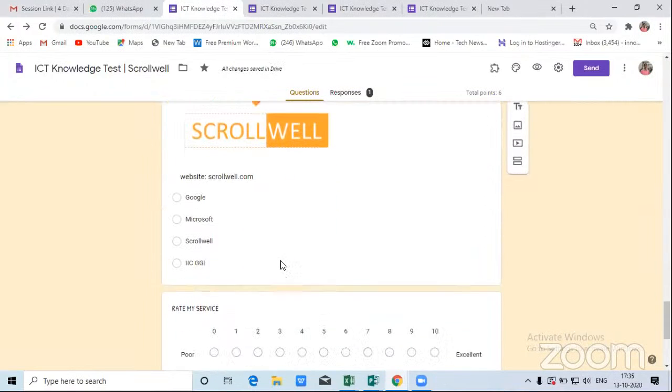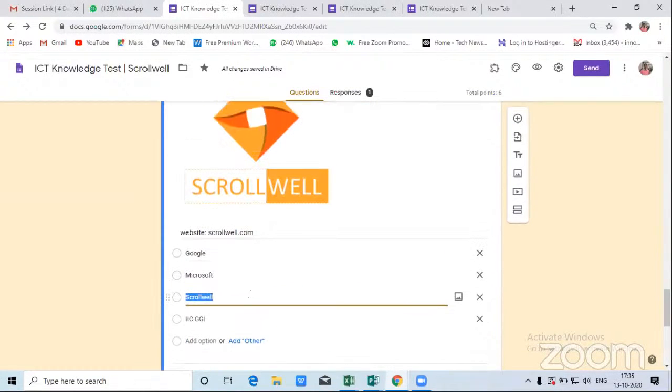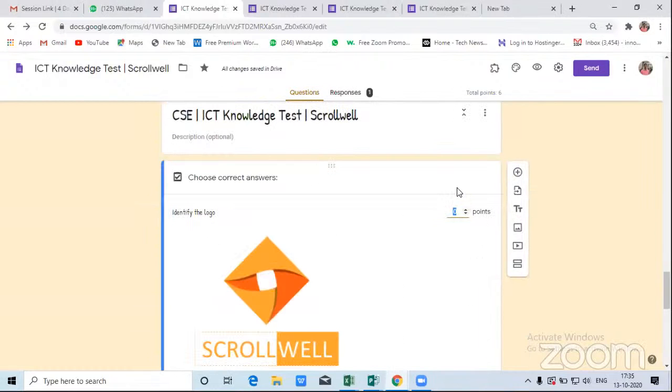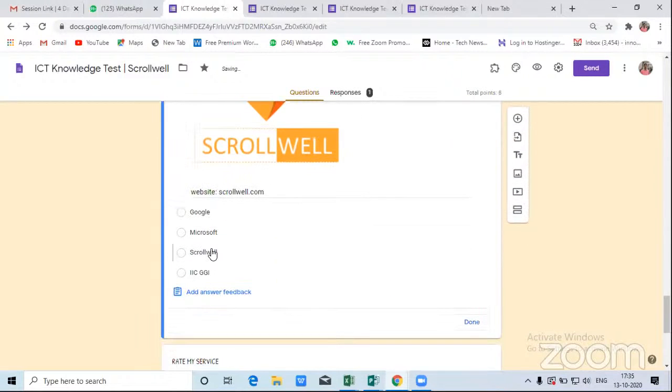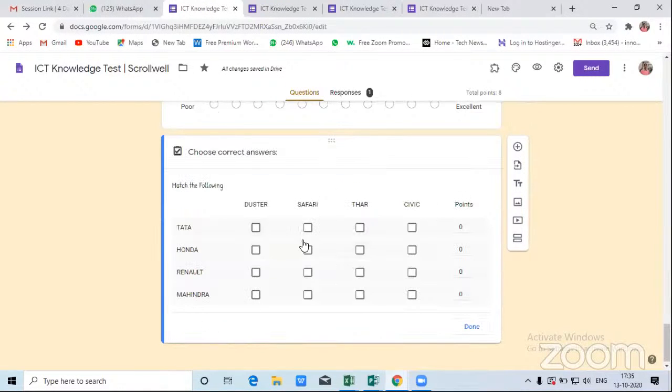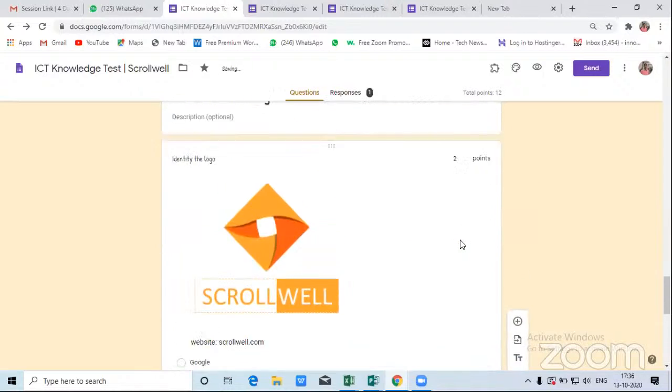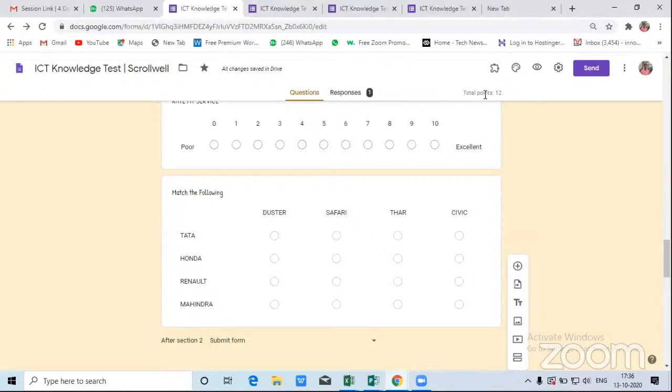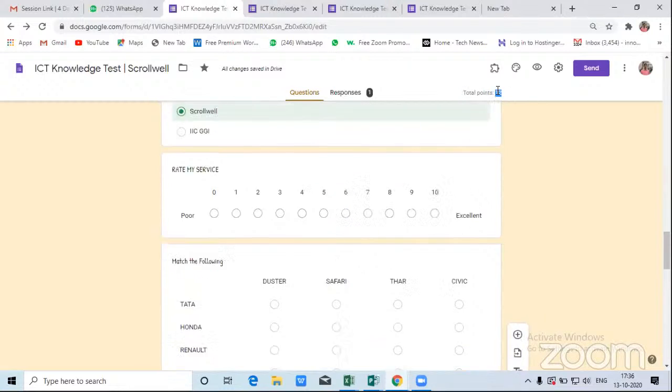Again we will repeat the same for this one also. Click on a question, go to add answer key, give a point value, select a right answer. Again go to answer key, add answer, select the right answers, give a point value and click on done. Okay, the point value is like this. We are done with our grading point part, which means the total point value is 12.